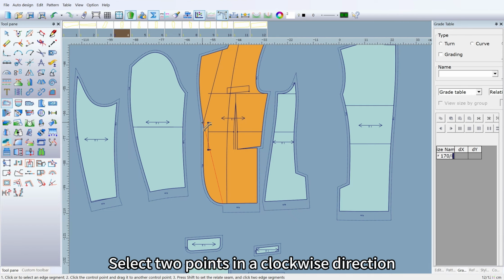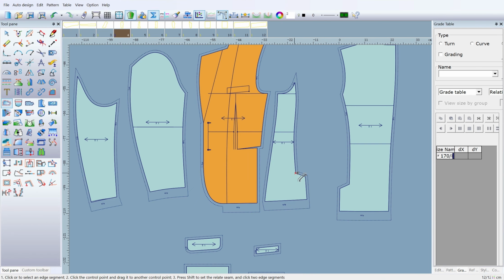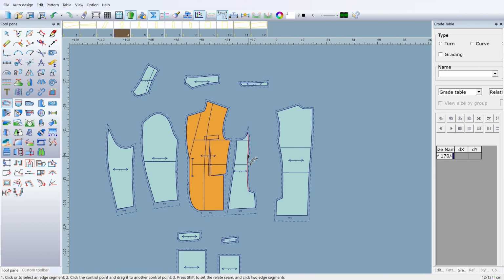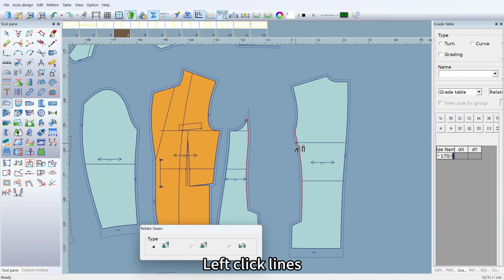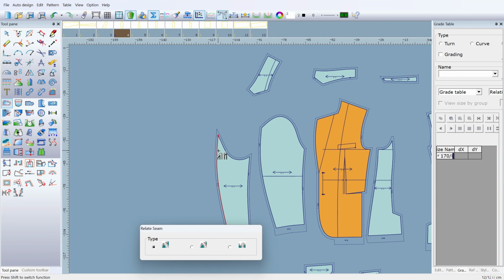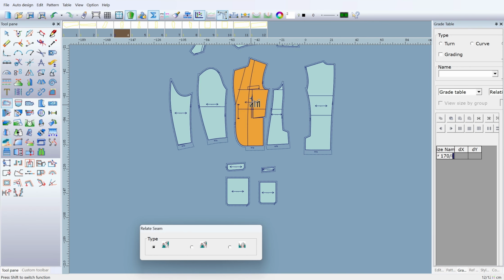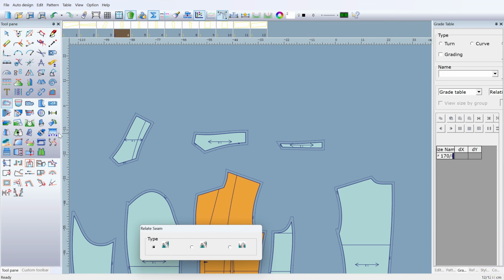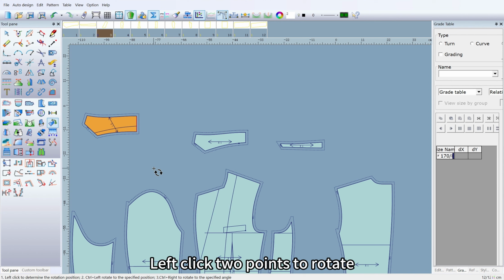Select 2 points in a clockwise direction. Click Shift Change function. Left-click lines. Rotate the pattern. Left-click 2 points to rotate.